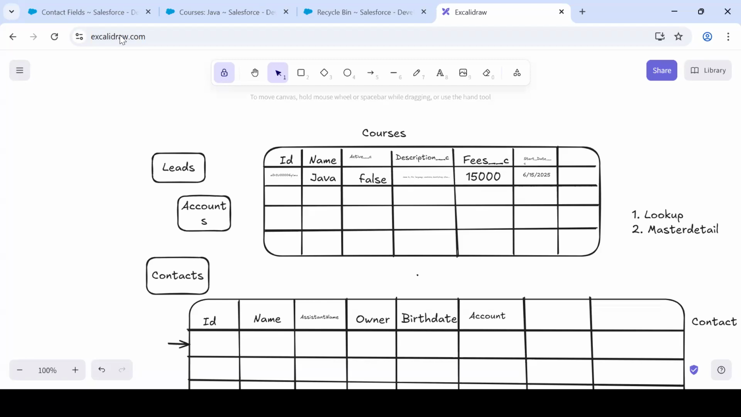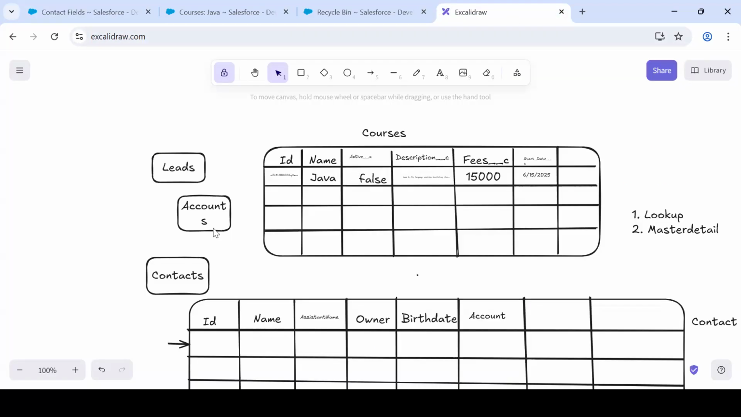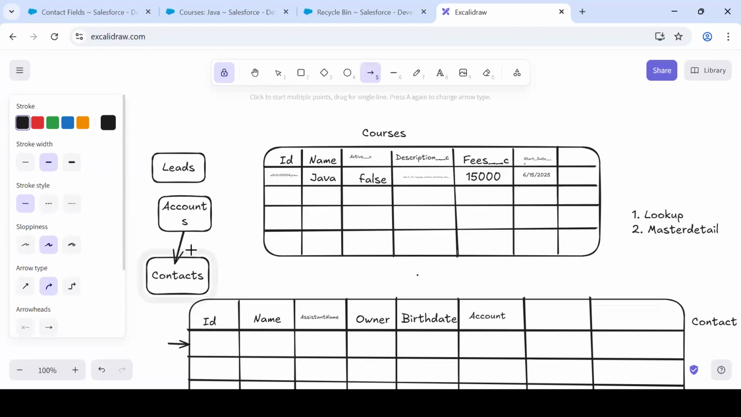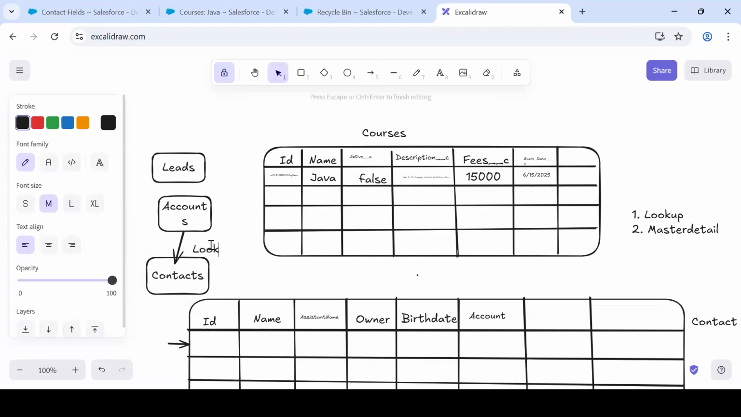To which object is the relation there? That is a parent. Simple. Now I am on the contact object. I found a field called account and I found a relationship. Then this is a child. To which object is it a child? This one. That means Salesforce has already given me the relation between these two objects, account and contact. What is that relation?